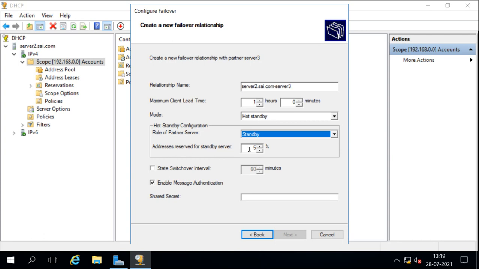5%. Why? Because the active server will be the main server, and the standby server will only give you the time to make the active server active again. Suppose the active server goes down, so this standby server will take over, and it will give and renew the IP addresses. And if a new IP address is required, it has 5% new IP addresses, so that it can give new IP addresses also, and it can renew other IP addresses. So it will give us the time to start the active server again.